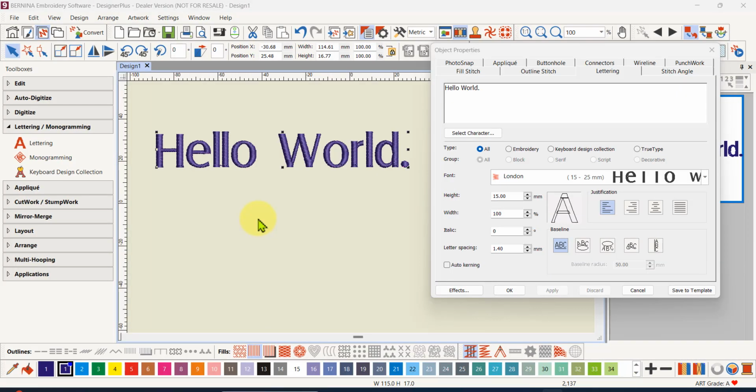Okay, part 3 of lettering. Now, I briefly went over the auto kerning in part 2, but I just wanted to demonstrate so you do understand what it does. So this font, which is the London font, and I've put it in at 15 millimeters height, which is the smallest that they recommend for that font.